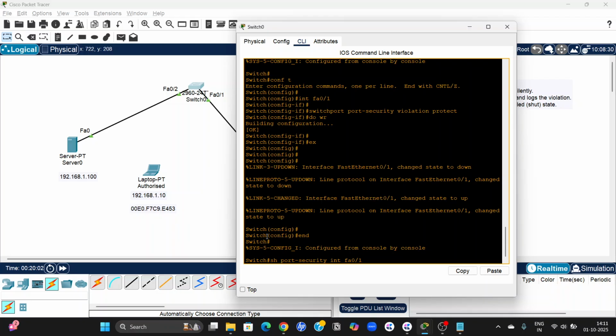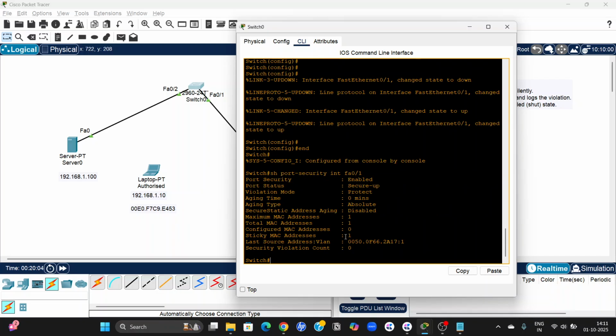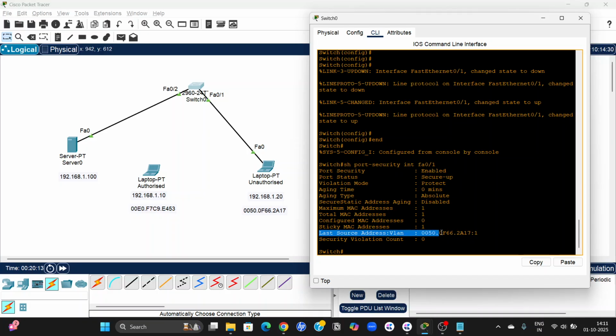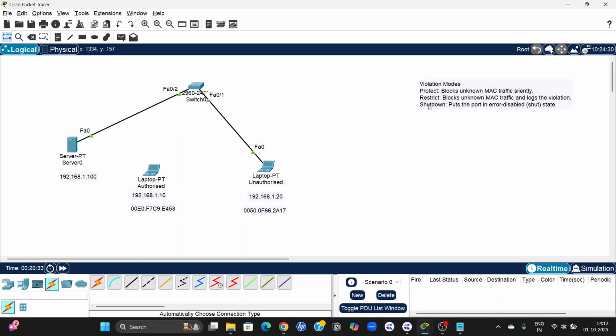Okay, and also if you want to check through the configuration, I will go to the switch and run show port-security interface FA01. It will show the MAC address of who has done the violation. It logs the last source MAC address. So it shows the MAC address of the unauthorized person. And even in protect mode, it does not log the count. It remains zero, but it logs the MAC address, and the port remains up. So this is the difference between protect and shutdown mode.